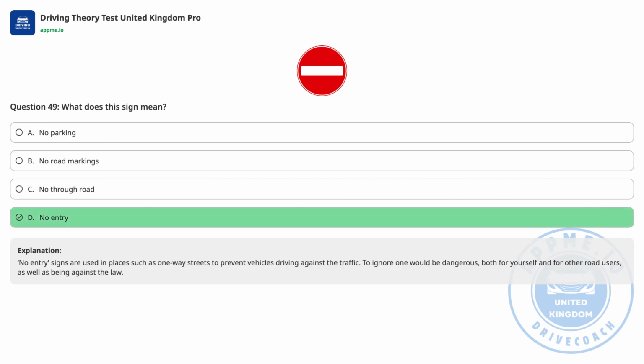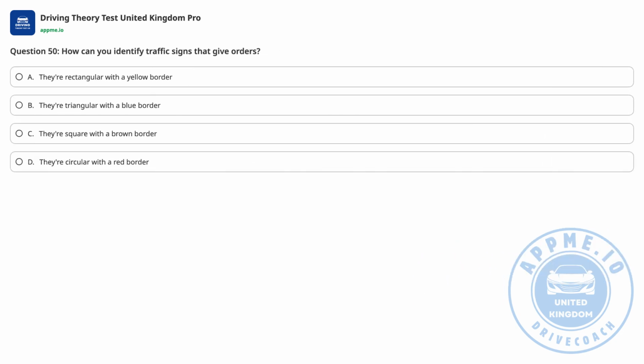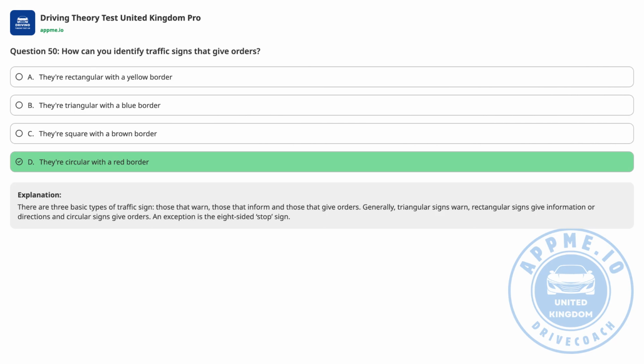The correct answer is D. Question 50. How can you identify traffic signs that give orders? A. They're rectangular with a yellow border. B. They're triangular with a blue border. C. They're square with a brown border. D. They're circular with a red border. The correct answer is D.